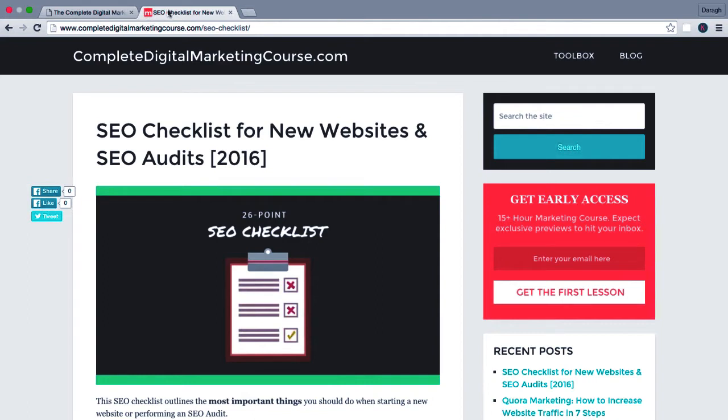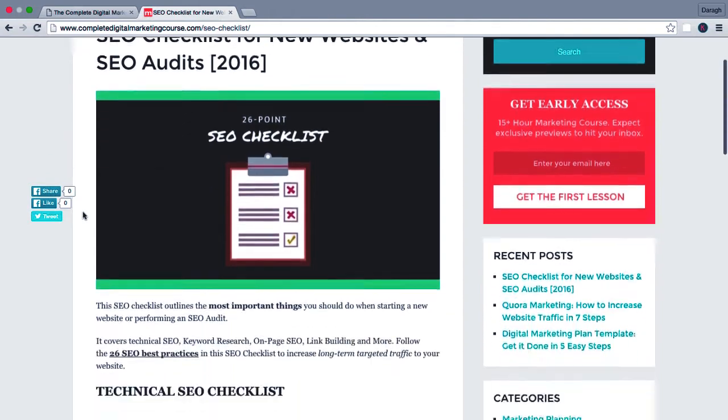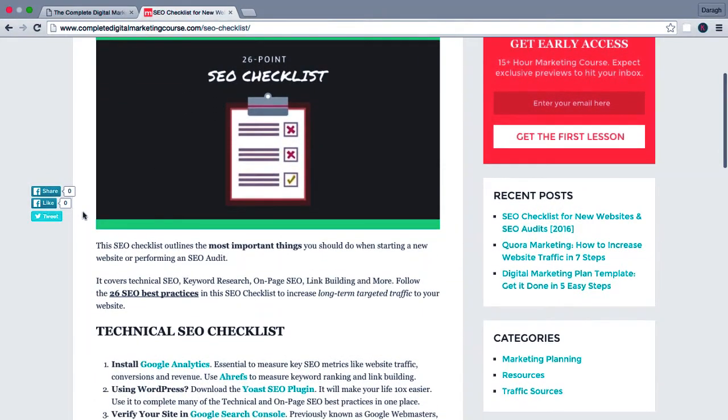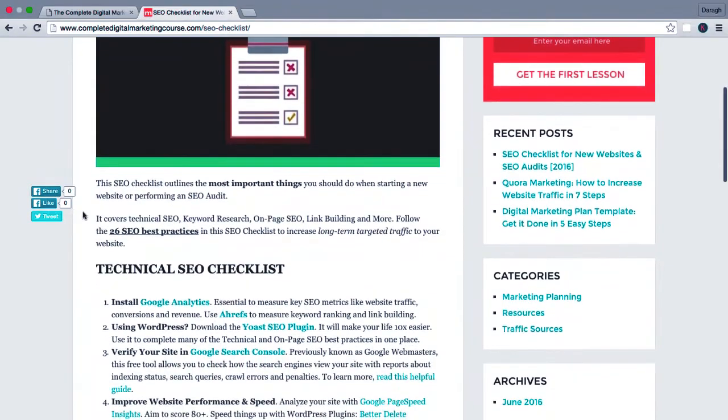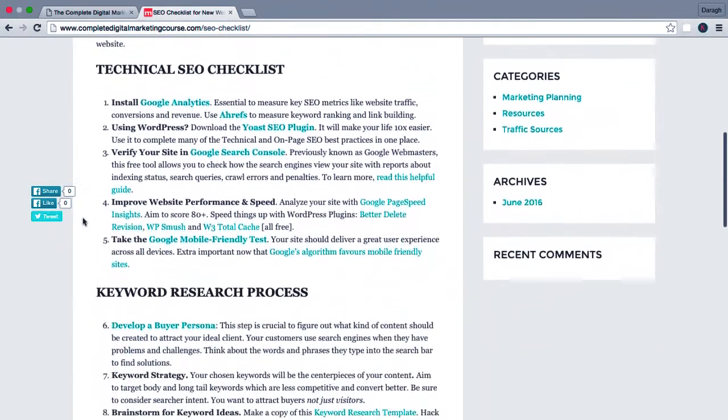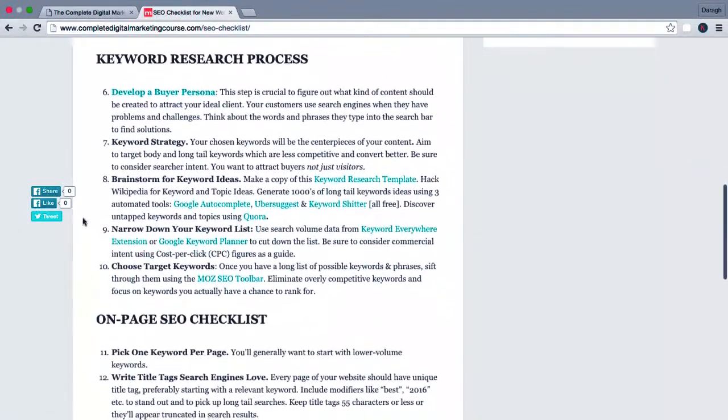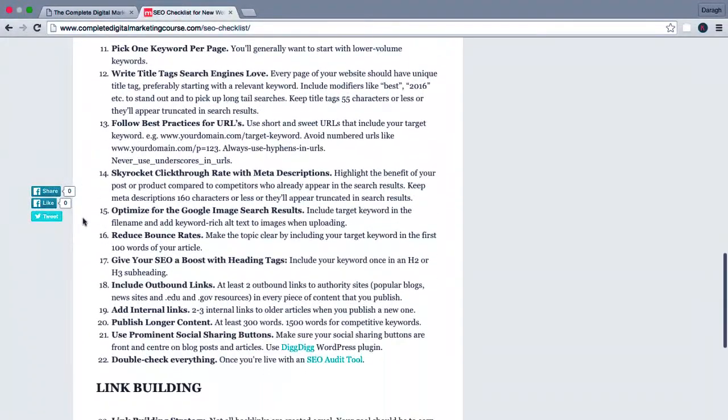The way that you are going to achieve that is by using this SEO checklist that I put together for you. It's got 26 points on it, and essentially the outcome for you, what you will have achieved by the end of this section of the course, is completing each of the 26 points on this checklist, and essentially that will help you get targeted traffic from the search engines to come to your website.